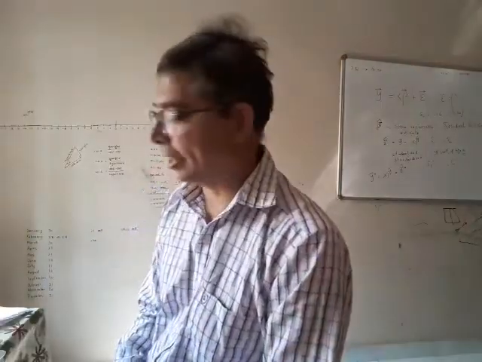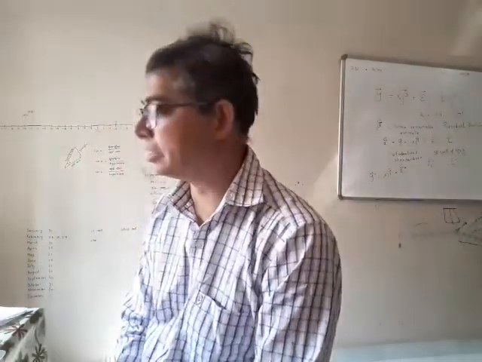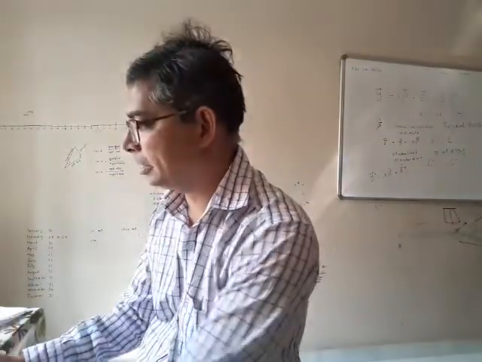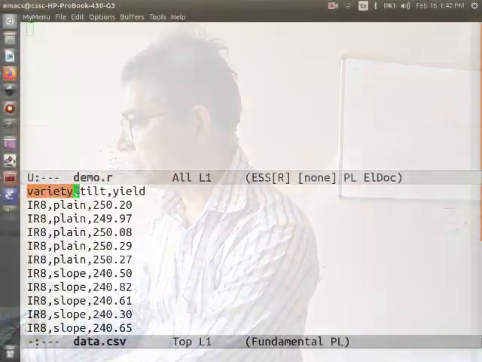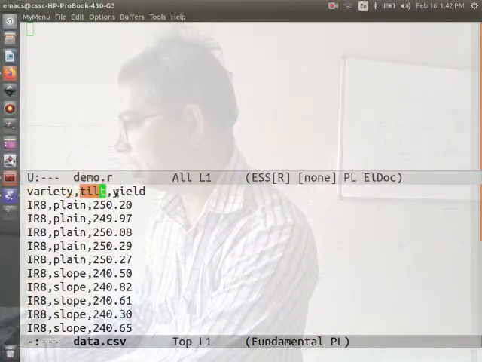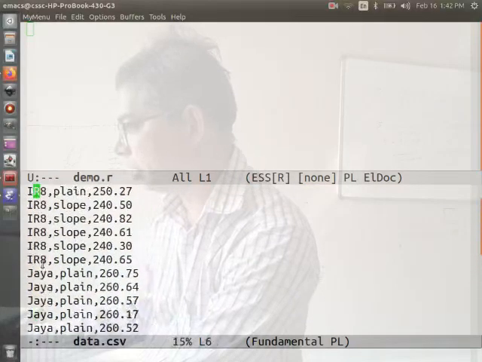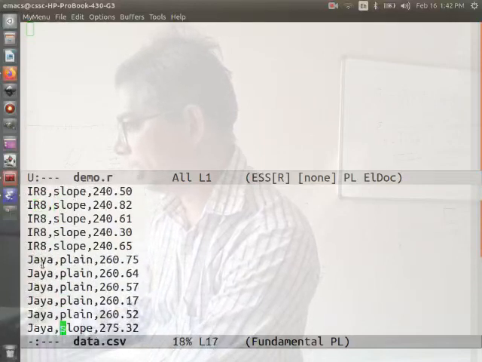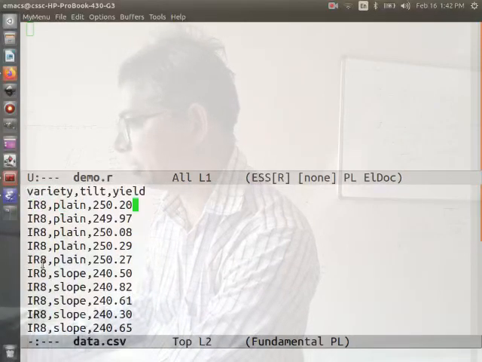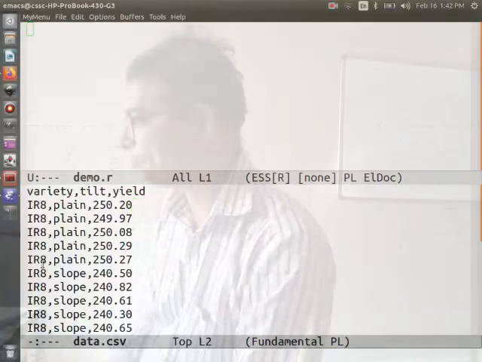I'm going to demonstrate residual bootstrap in the context of an analysis of variance model. So I have this data set of fake agricultural data. It has got a number of variables: variety, tilt, yield, and these are the various varieties: IR8, there is something called Joya, Taichung, and there are two types of tilts: plain and slope, and there are yields in some units. Here is just a data set to show a two-way Anova setup.